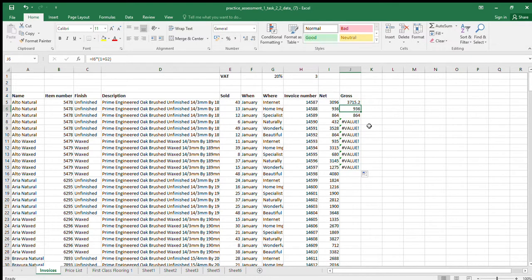See, it looks all horrible, doesn't it? Because that G1 has become a G2 here and a G3 here. I wanted this VAT figure to stay as it was. I didn't want that to drag down. The net figure was working nicely: it goes I6 there, down to I7, that's nice, I8, that's correct. But this movement away from the VAT figure doesn't work.